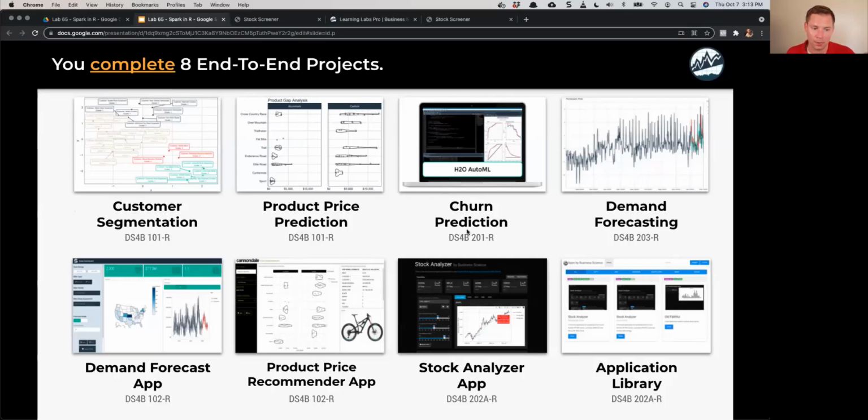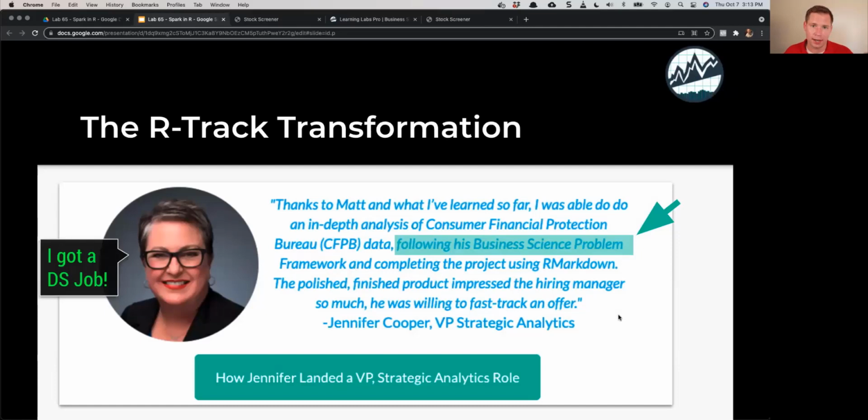H2O AutoML in the 201, demand forecasting. These are $5 million problems. And then you're going to create apps too. You're going to do a demand forecasting app, a product price recommender app, a stock analyzer app that has users. This is one that companies will pay a lot of money for because it has users. And then an application library as well to house all of the apps that you're creating. So these are the things that you learn how to do.